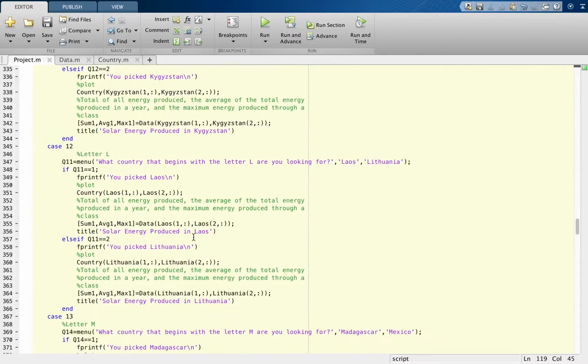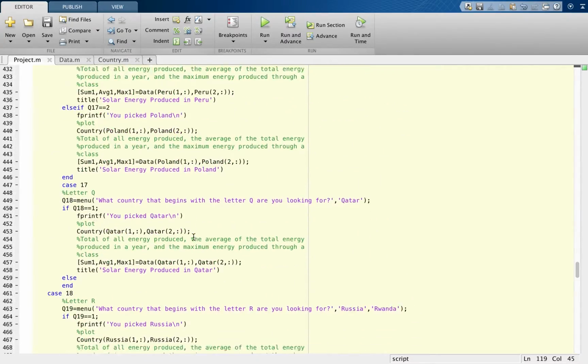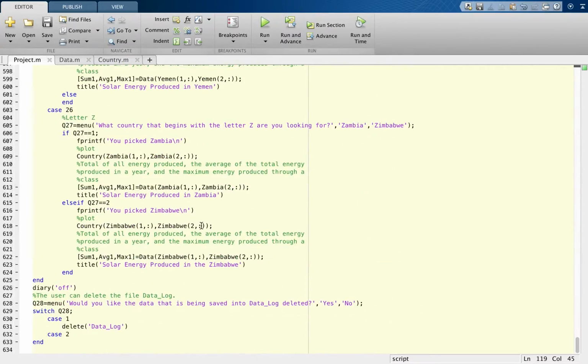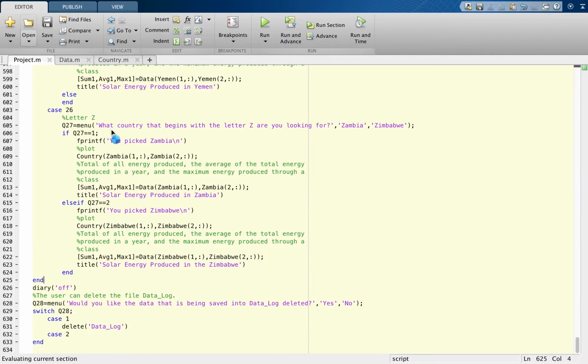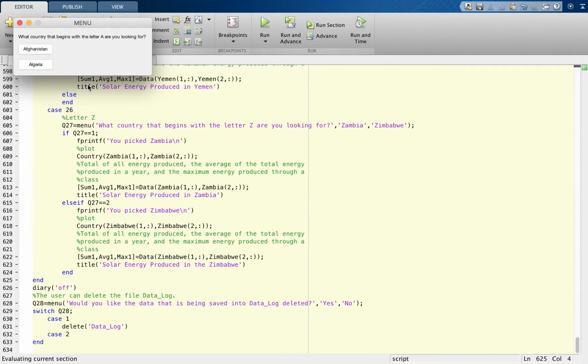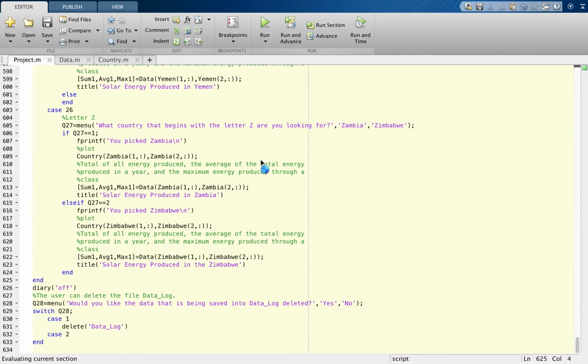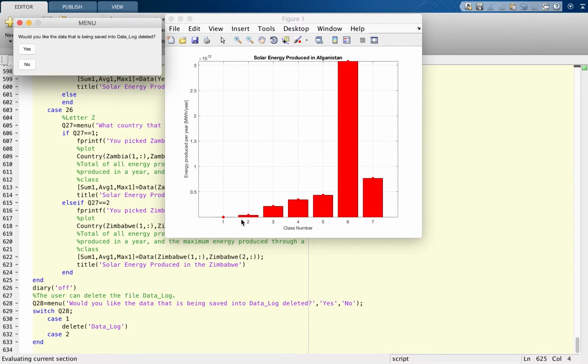And we do this for each case in each country. So let's run this. As you can see, the menu pops up. What is the letter of the country you are looking for? Let's pick Afghanistan, and then let's pick A. What country that begins with the letter A are you looking for? Afghanistan.